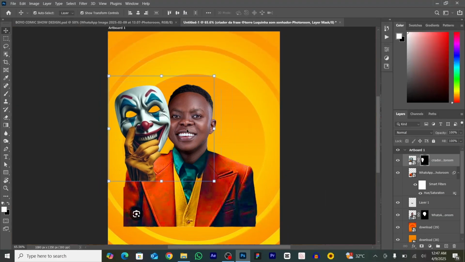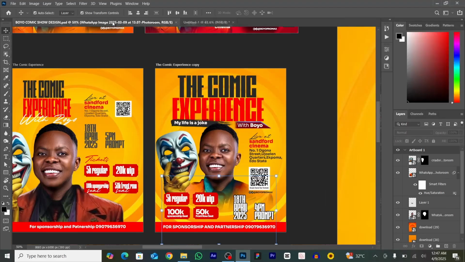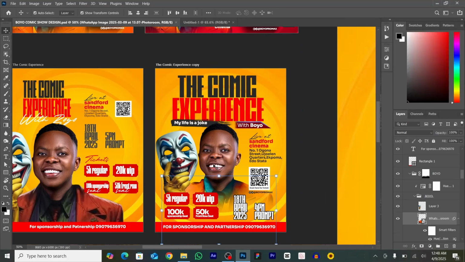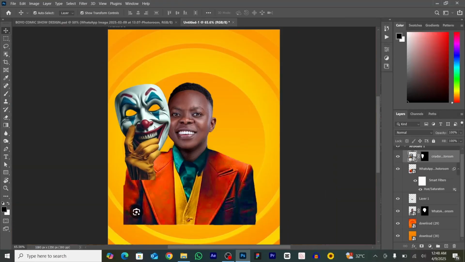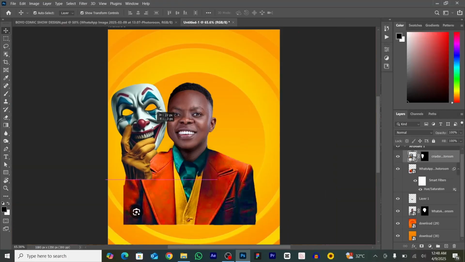All right, so basically that was what the comedian wanted. So make it seem like he's holding the Joker mask, and then he's removing it from his face, you understand? So I had to be creative with it to get the results that I wanted. All right, now back to our file. Place this here, and we have this.